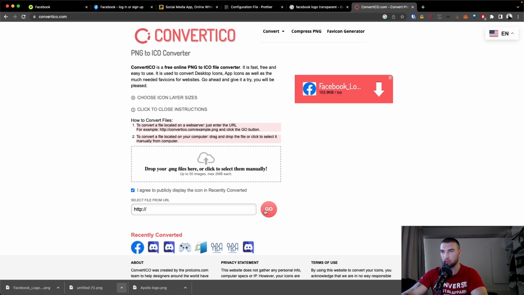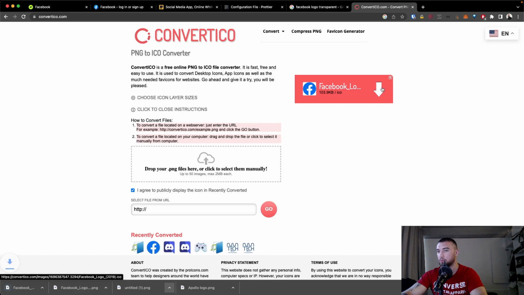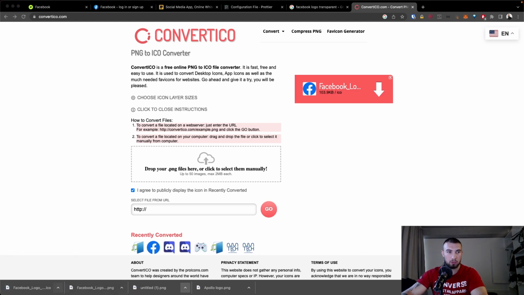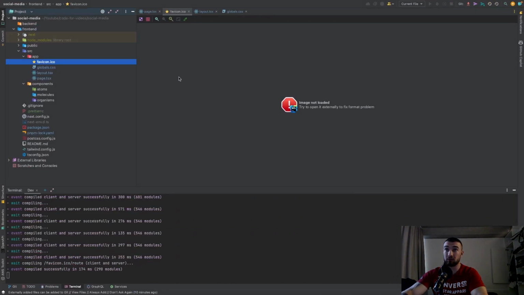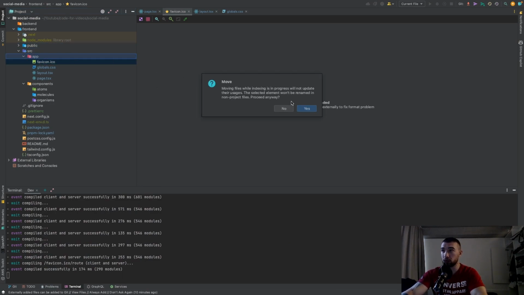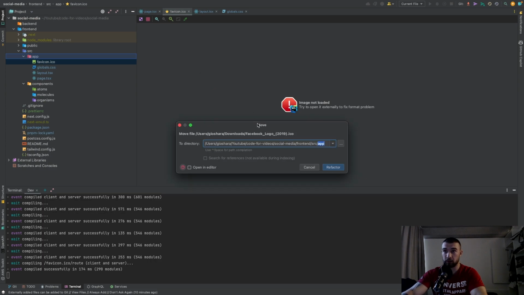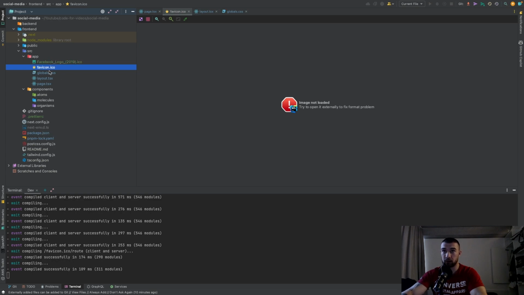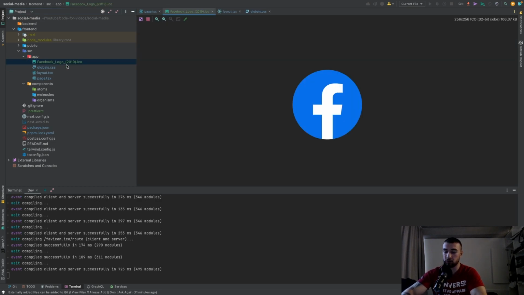Nice. So let's go. Oh wait, what the hell? Okay, now I downloaded it. Let me paste this in the app folder. Okay. Refactor. Yes, we can. And now we just delete this one and rename our Facebook logo to favicon.